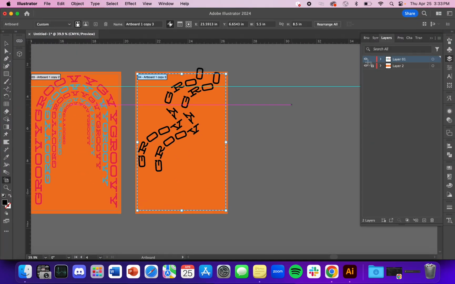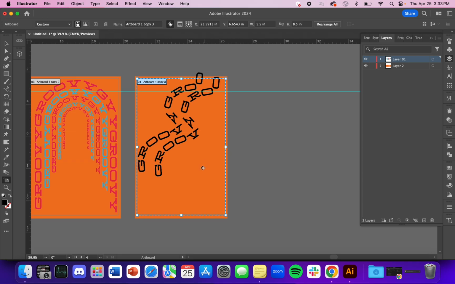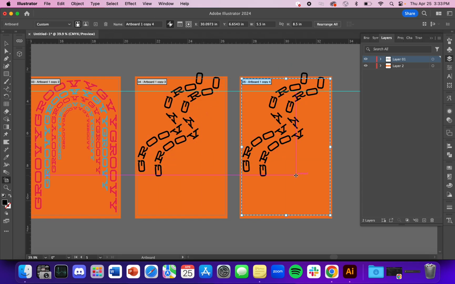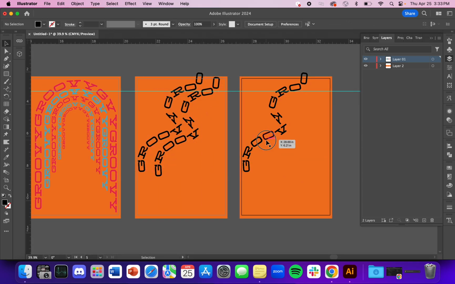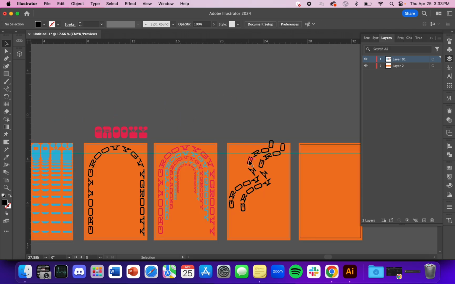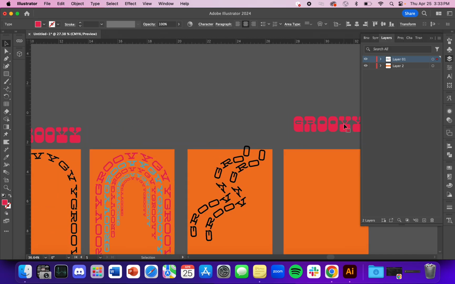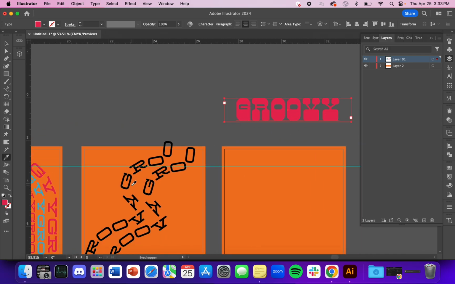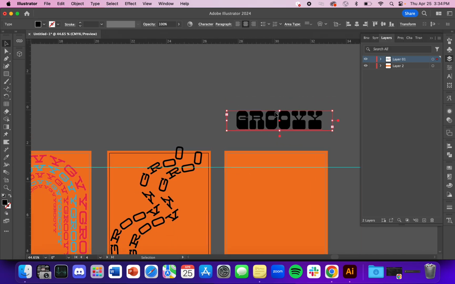And there's one other trick that makes outlines a lot easier. So let's say we go back to this groovy text, and let's just make this black for now.